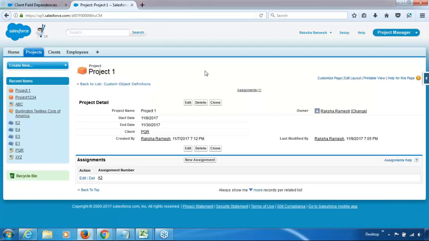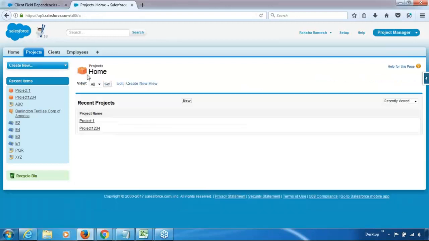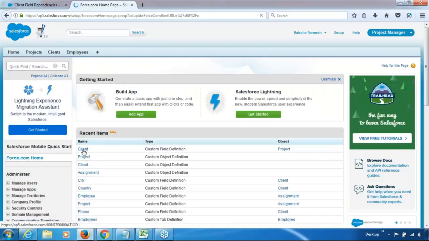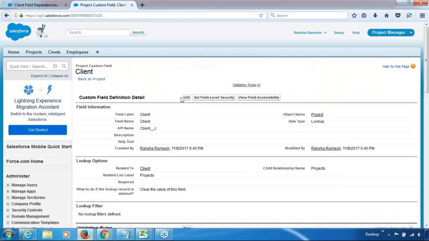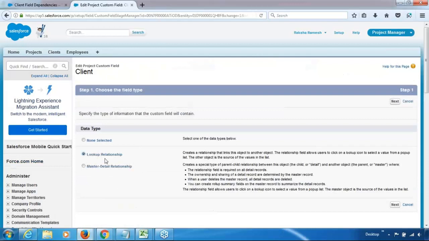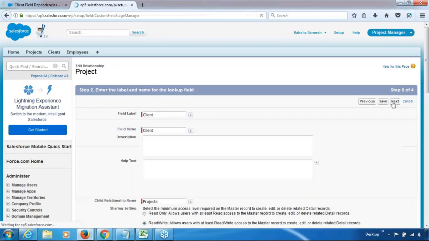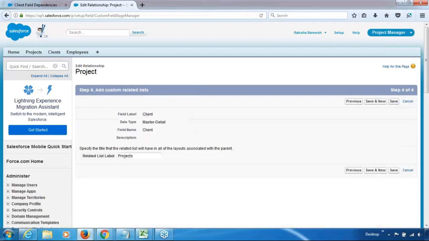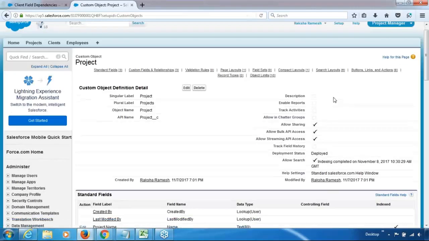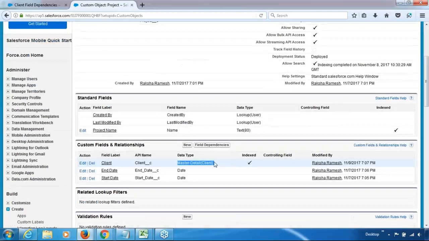So, yeah, coming back to this. So now I have all the records in the projects associated to some client, right? So now there should not be a problem while I try to change it from lookup to master detail. Let me try to do that. Click on edit, change field type to the master detail, go next. Yeah, now it could change the lookup to master detail. Okay.